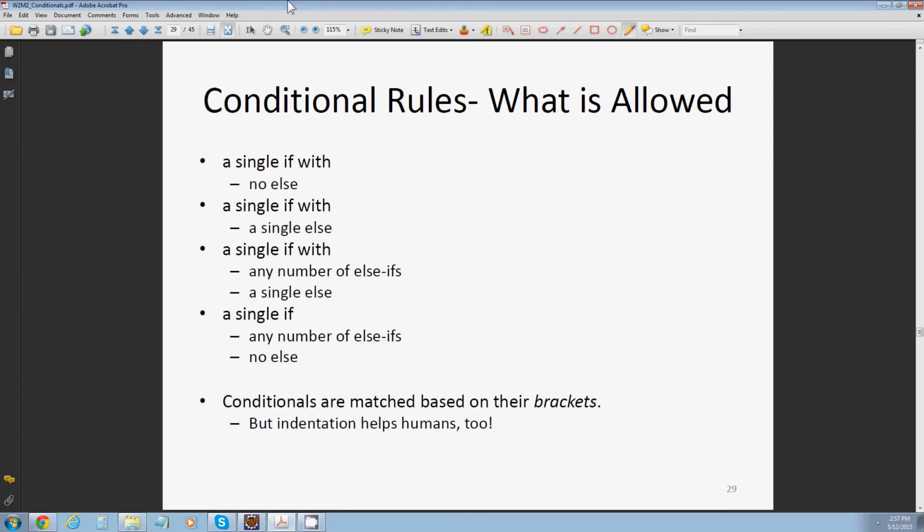So here are the basic rules of what's allowed. You're allowed to have a single if statement with no else. And this means that if the condition is true, what's inside will execute, and if it's not true, nothing will execute. You can have a single if with a single else, meaning one of 2 paths will always execute. If the condition is true, path A will execute, and if the condition is false, path B will execute. 1 or 2 things will always happen.